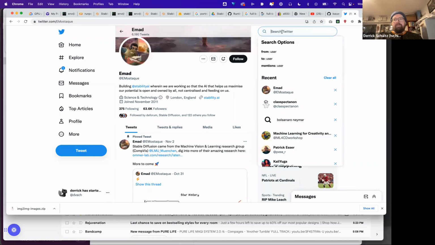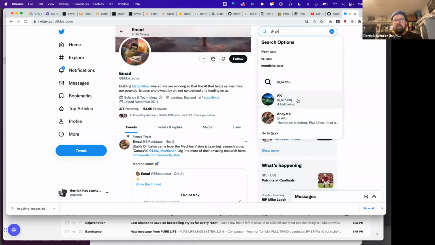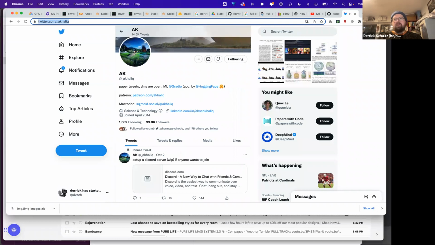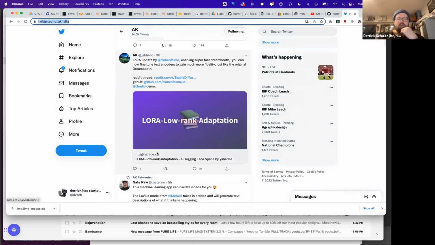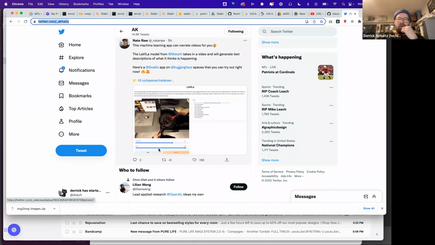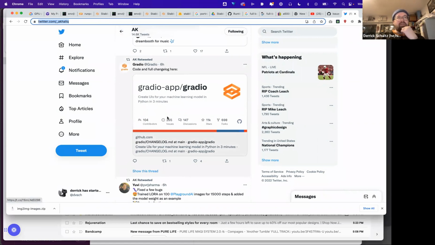For general machine learning stuff, this is my favorite person in the world, AK, who works at Gradio, aka Hugging Face, and they just constantly retweet when they find really cool papers. So they will often find cool papers on various topics of machine learning, and because they work at Hugging Face, they will also link to if those papers have code or something on Hugging Face.